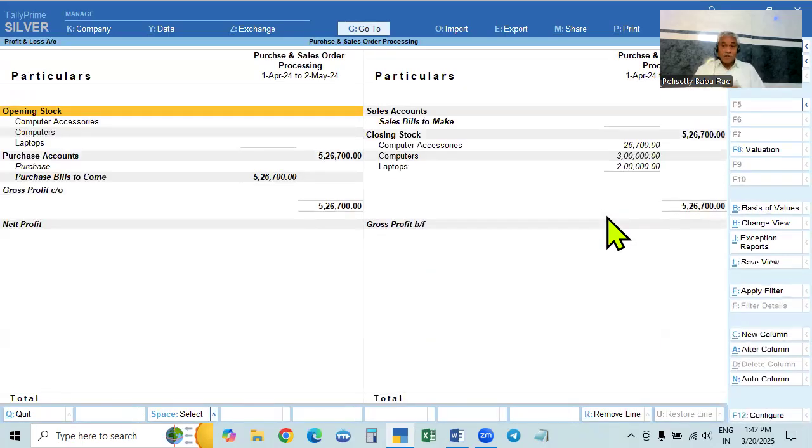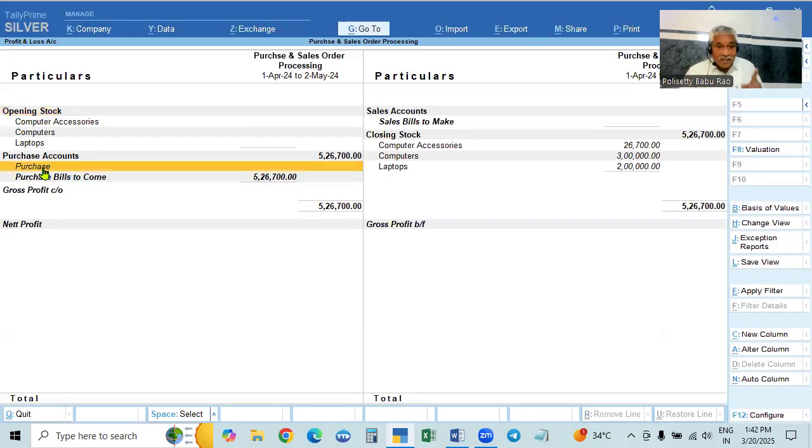In the profit and loss account, we received goods, but the bill is not received. That is, the purchase is not entered. Here, purchase and sales will be entered. But here, the purchase amount is not entered. Purchase bills are yet to come. We still have to receive the bill. If you receive the bill, this amount will be shown in purchases. But now it is not actually a purchase, because the bill is not received. Goods received, but bill is not received. And this goods received amount will be in stock.